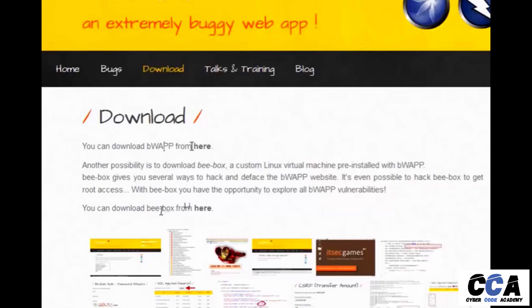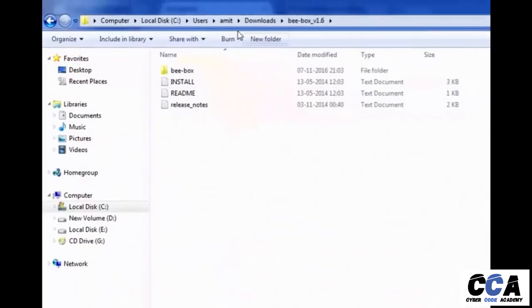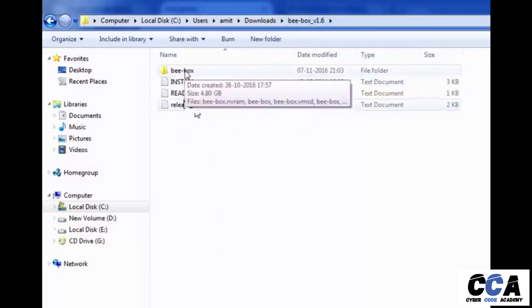As I have already downloaded it and extracted it, so here is how it looks when you extract it. Inside BBox folder, BBox install readme. All the notes are given. If you want, you can read it. Else just follow what I am explaining here. The BBox after extraction is near to 5 GB.